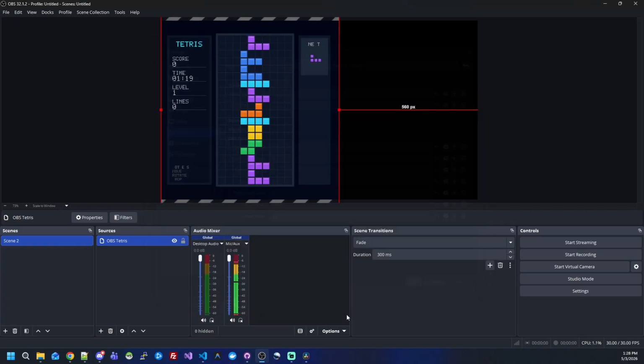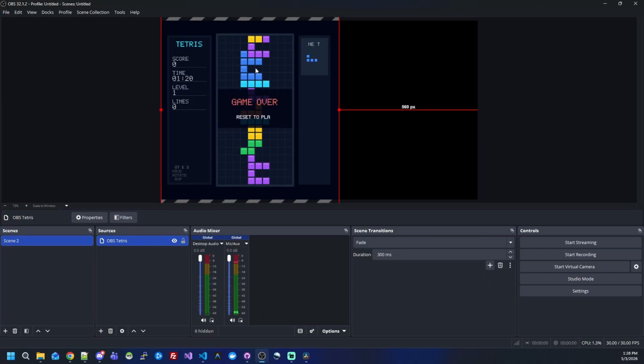Now let's just hit apply. And now it's game over. Now let's just hit escape and play again. As you can see, when I press A, I just move the elements. When I press S, they go faster down.